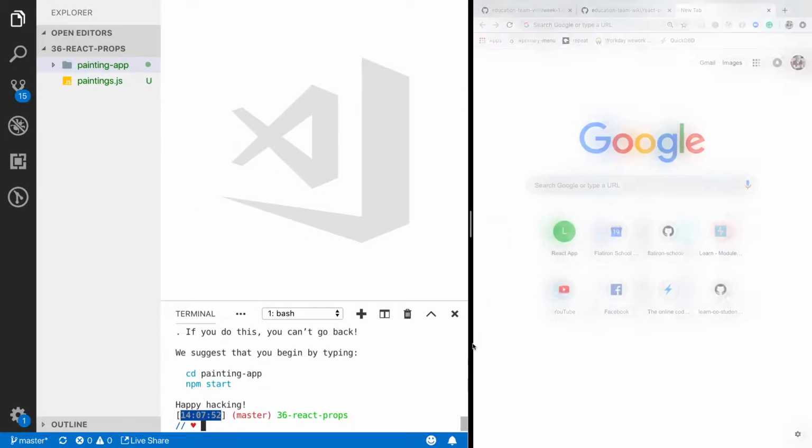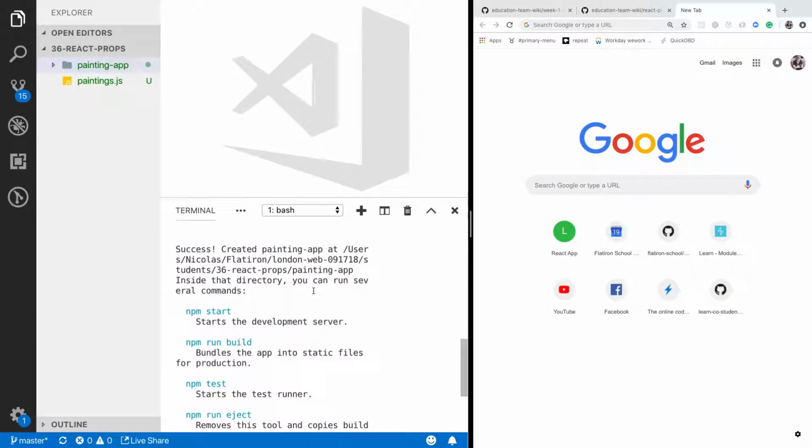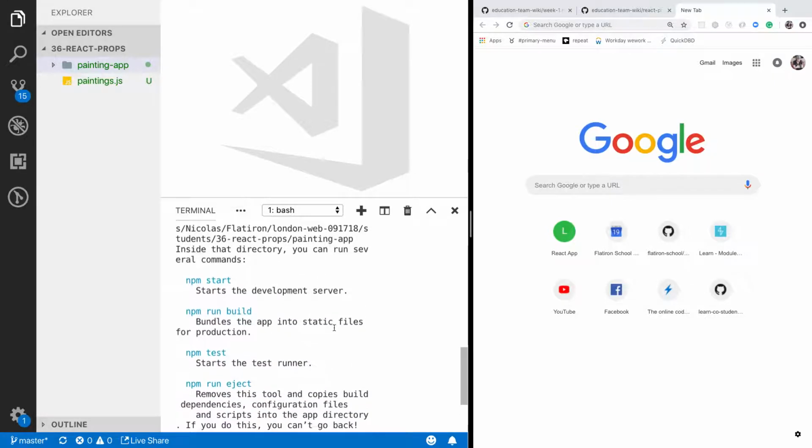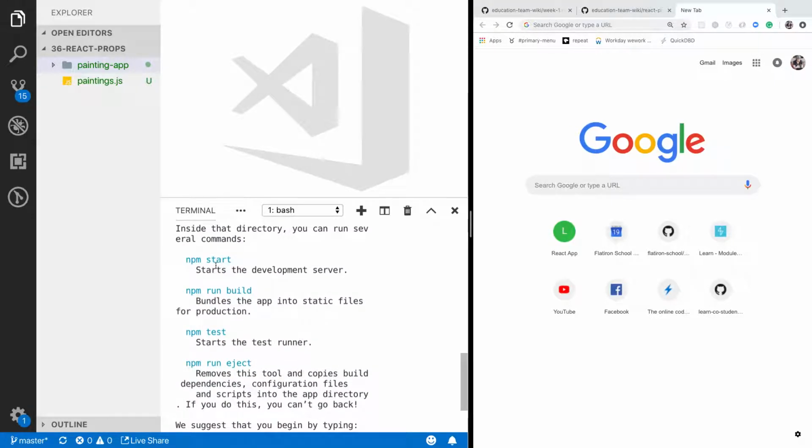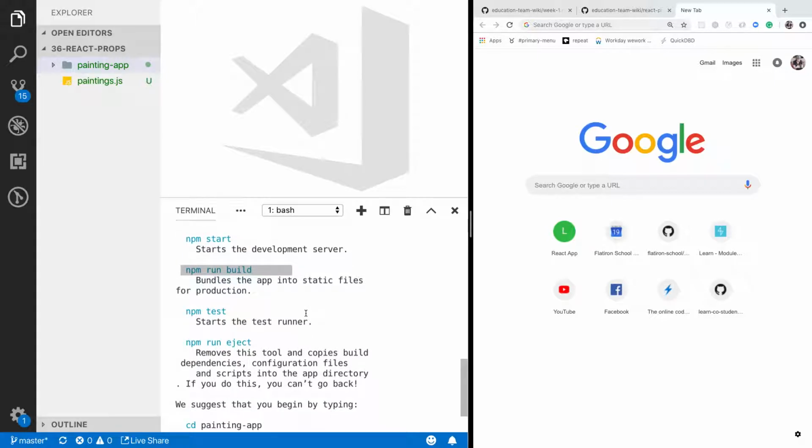You'll notice that it tells me a couple of cool things. So success, we've created it. It tells me what it is. It tells me that I can do npm start to start it. npm build. What do you think npm build does? I mean, it says it there, bundles. But what do you think that means? Wow. What does it mean to bundle?